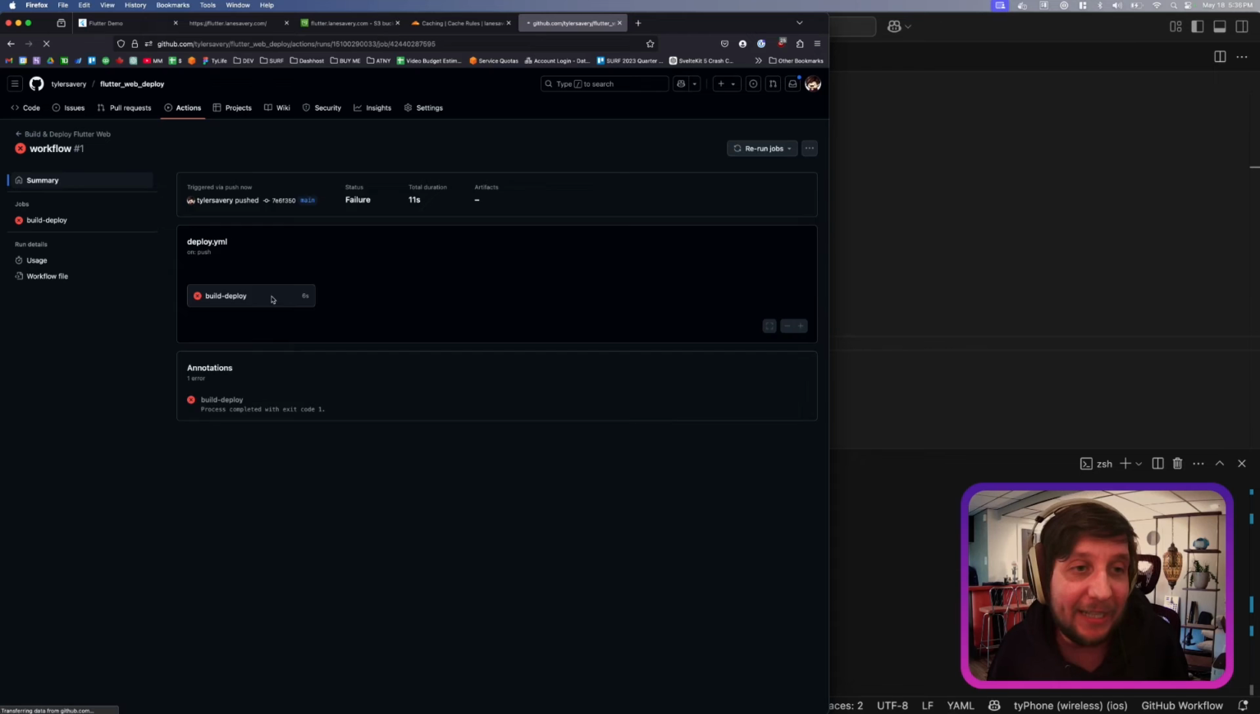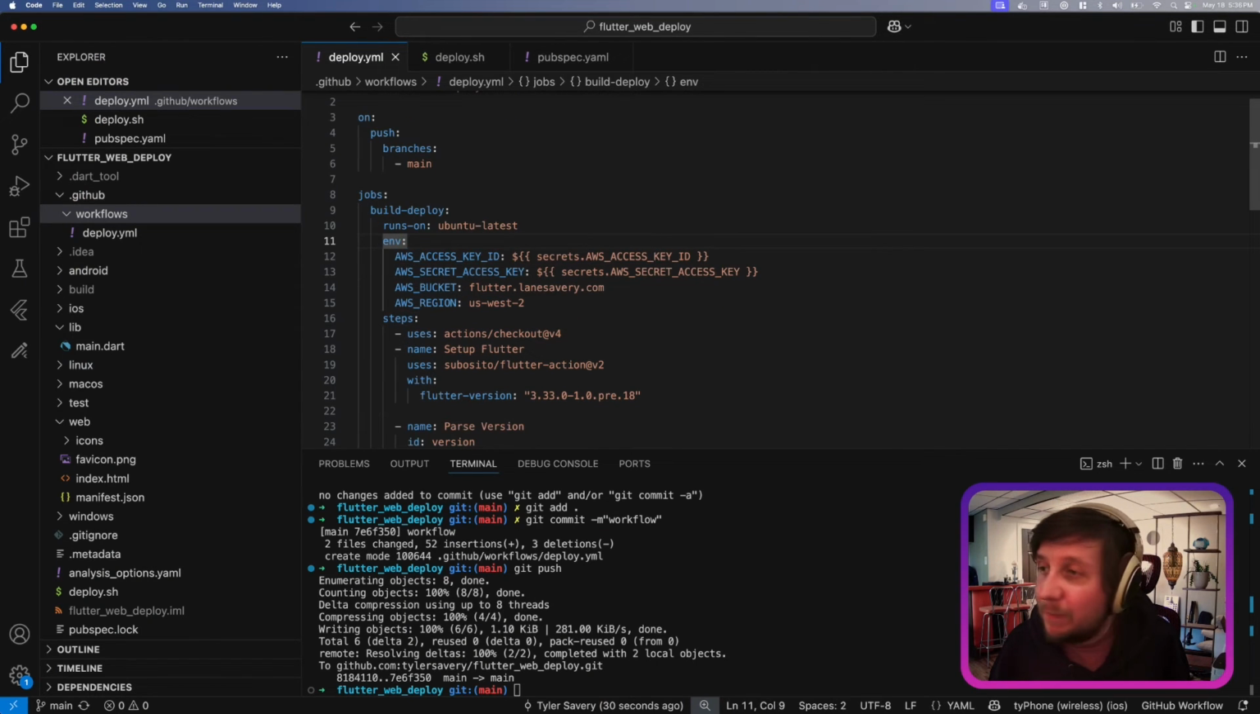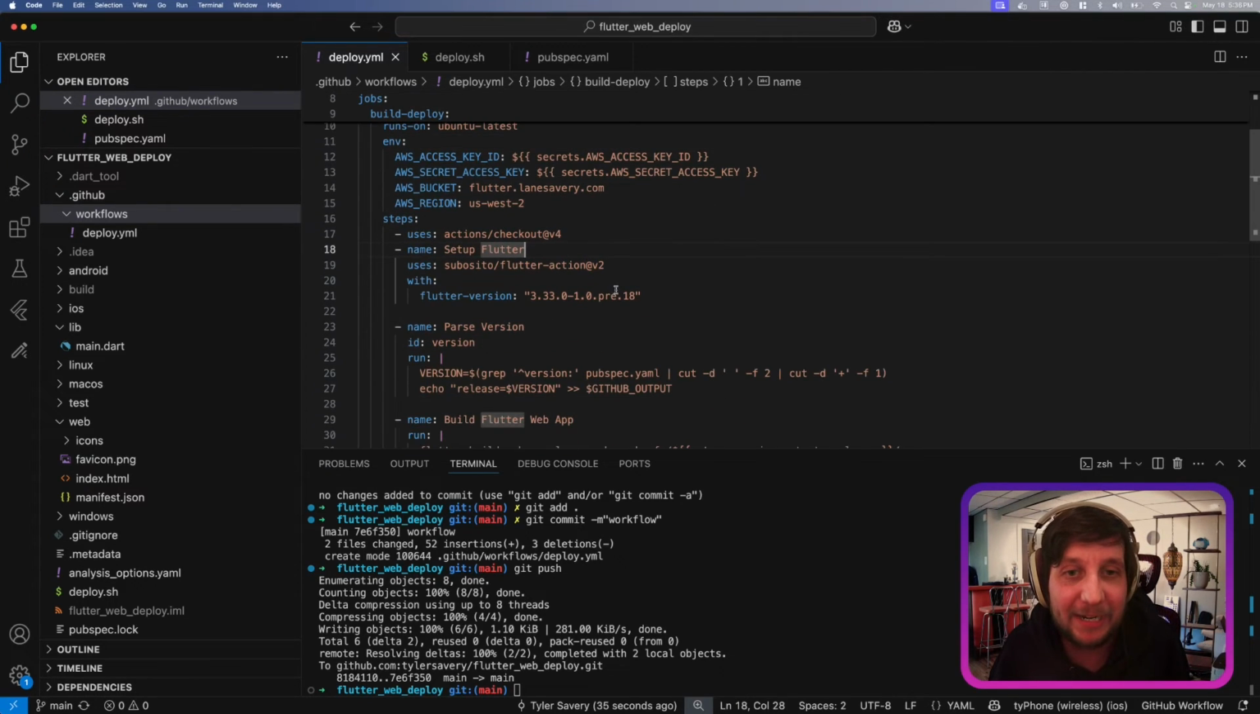Look, we have an error. So that means we're doing something, wrong or right. Okay, I kind of expected this to be the case. I'm using a really alpha version. So let's change our Flutter version back to something more stable. We'll use 3.29.2 here.